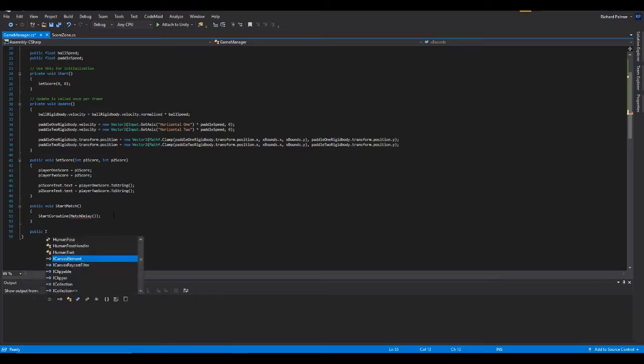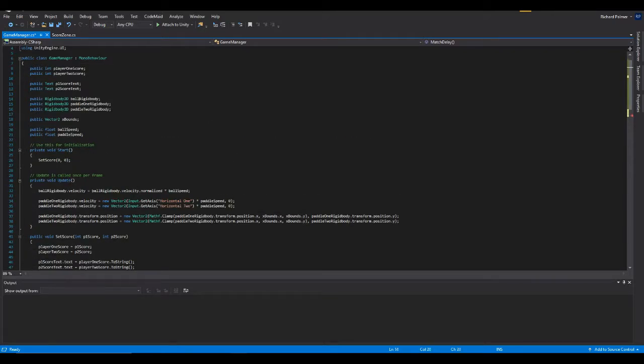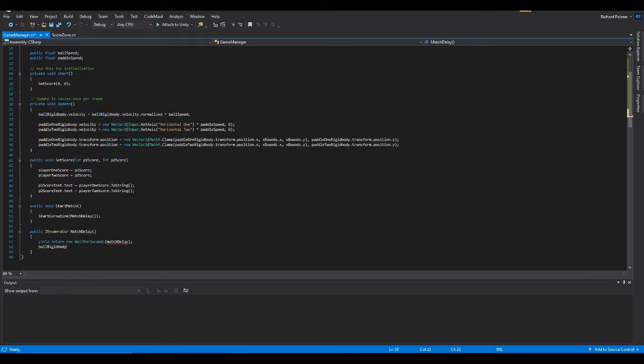Okay, here we go. I declare a coroutine called matchDelay of type IEnumerator. It's just a standard function. Type in yield return new WaitForSeconds. WaitForSeconds is the Unity function that you need to use to wait for seconds. It's Unity time, not real time, so don't worry about freezing time in Unity. It will be good if you pause the game.